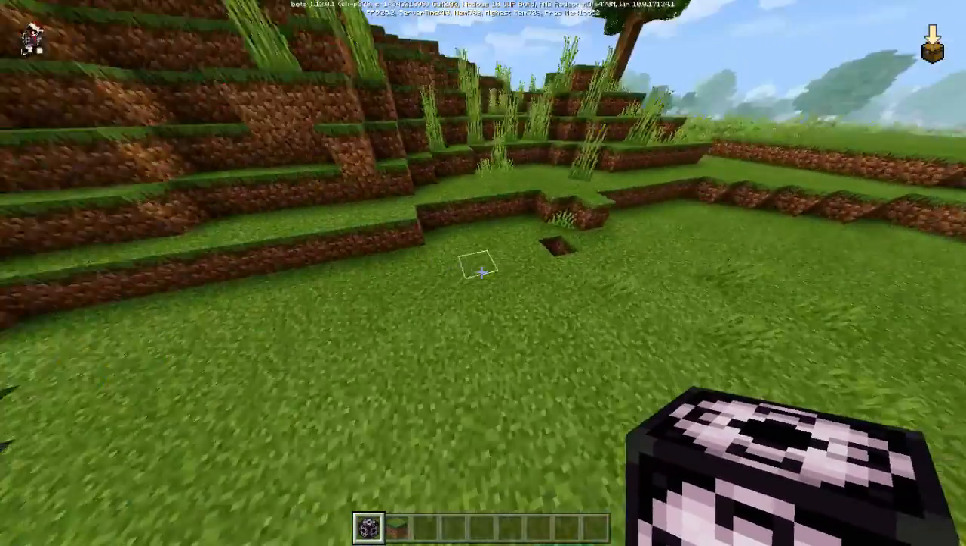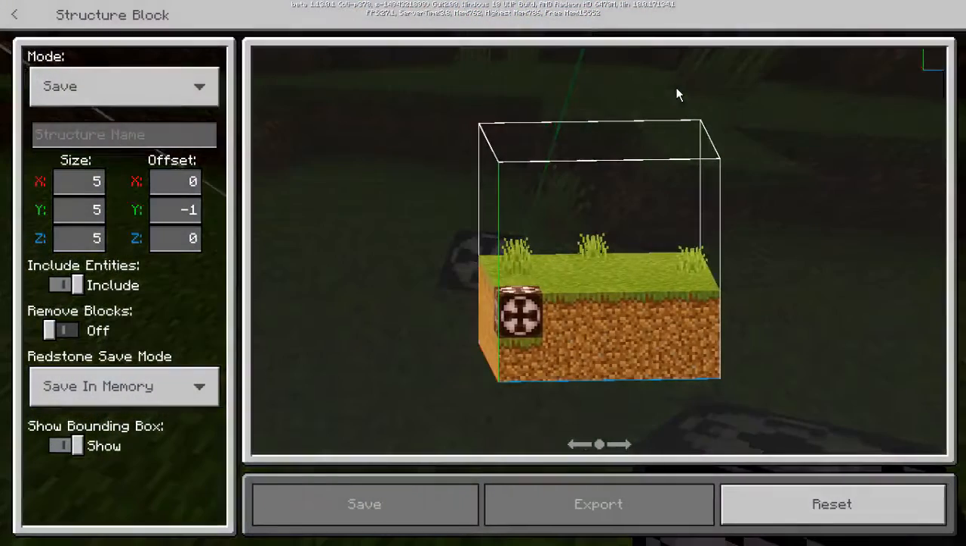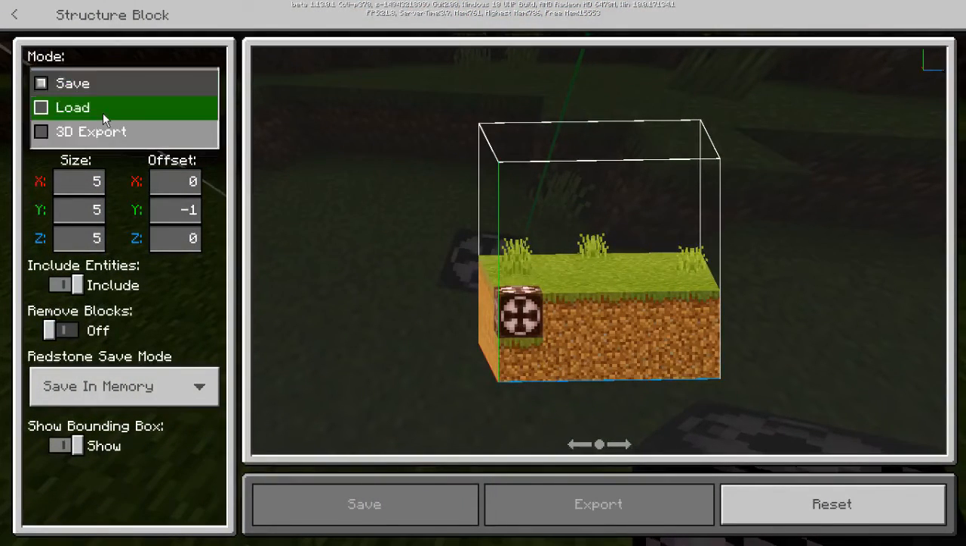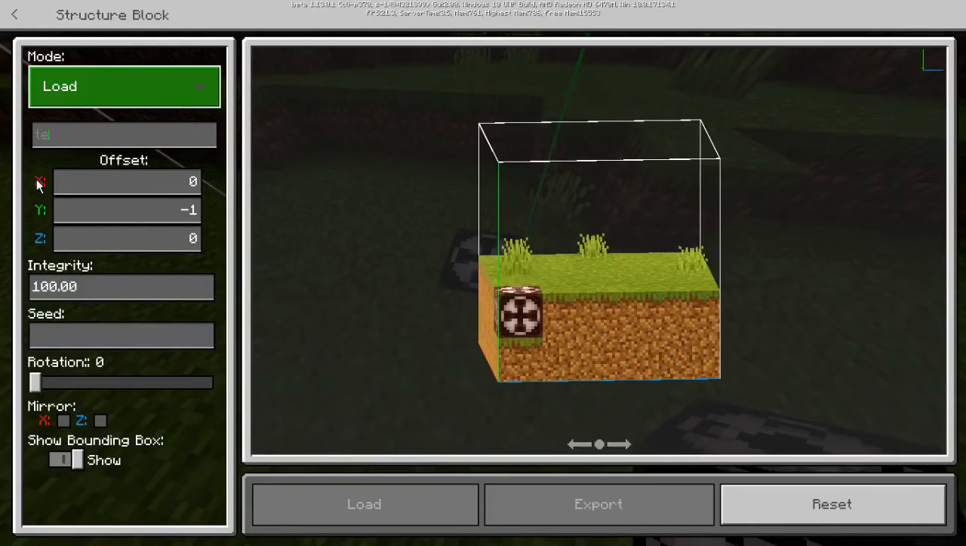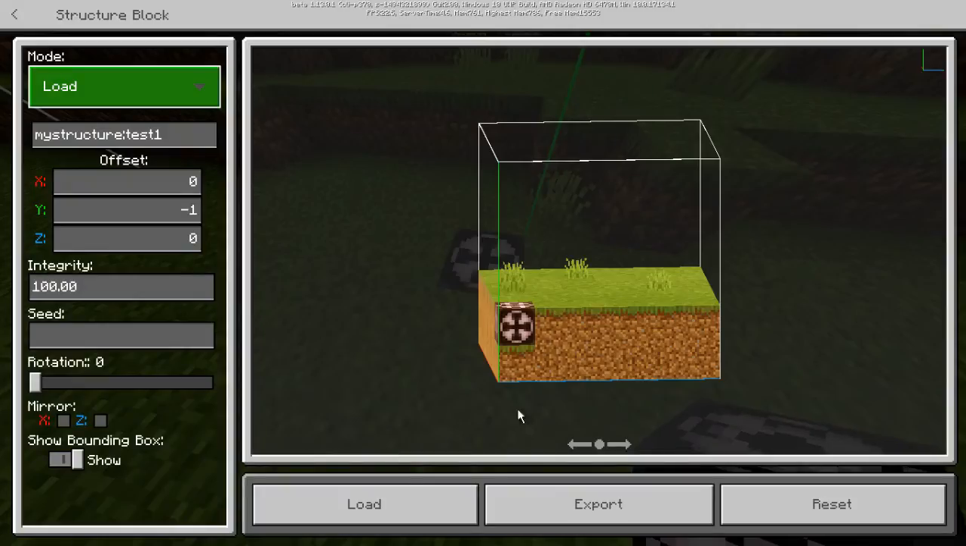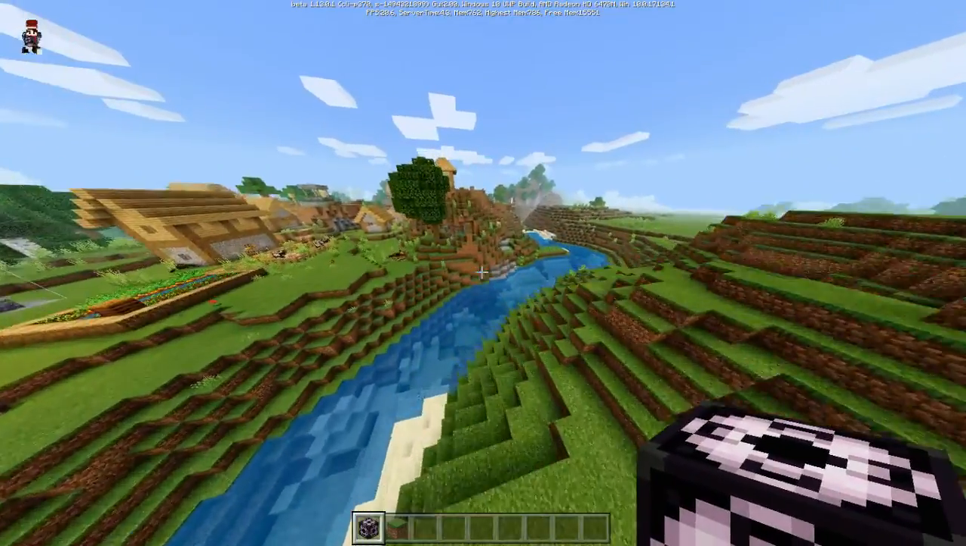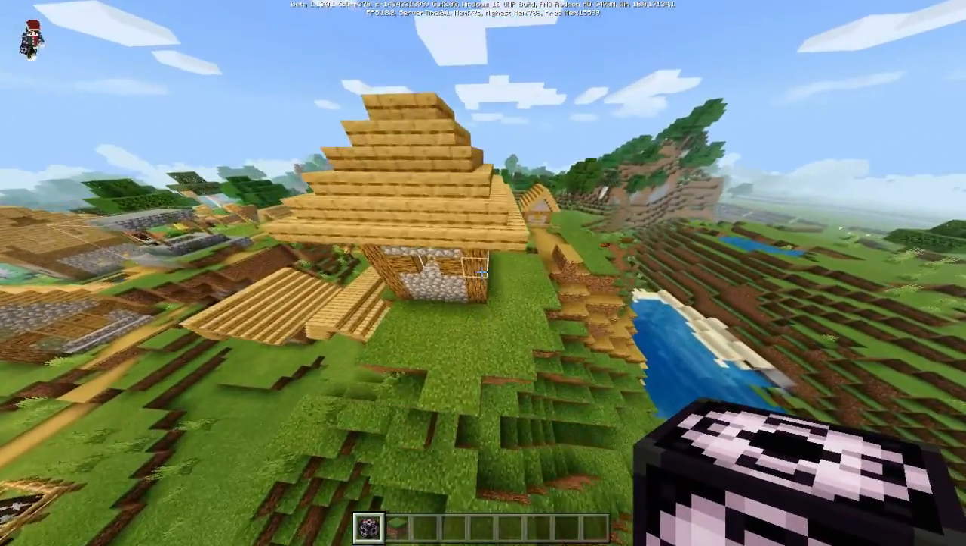Now let's just go somewhere over here and place the command block. Oh, it's not a command block, it's a structure block. Let's place that. We have to turn it into load mode. Let's do test 1. Yeah, it has found it. Now we can just load it. Look at that.